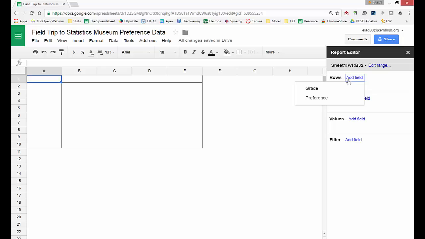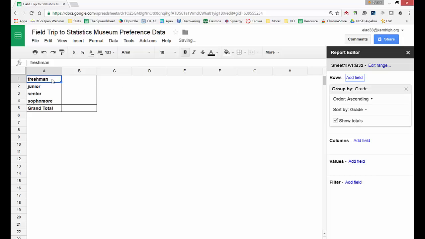The explanatory variable will be the grade level of the students. So I like to put that on the left axis, but it doesn't really matter. All right, so there I have my rows for freshman, junior, senior, and sophomore.